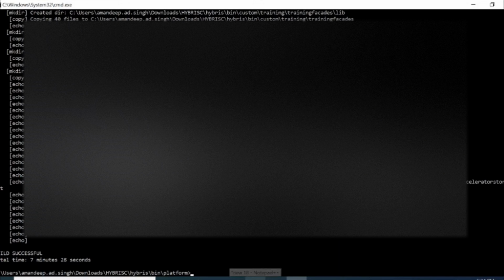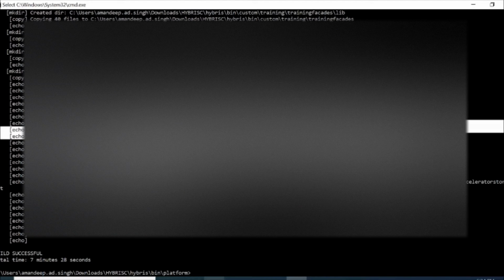So guys, now you can see the ant modulegen command has finished, and it took approximately 7 minutes 28 seconds on my system. It will take approximately the same time on your system as well. The next steps are already mentioned here. You need to add the following extensions.